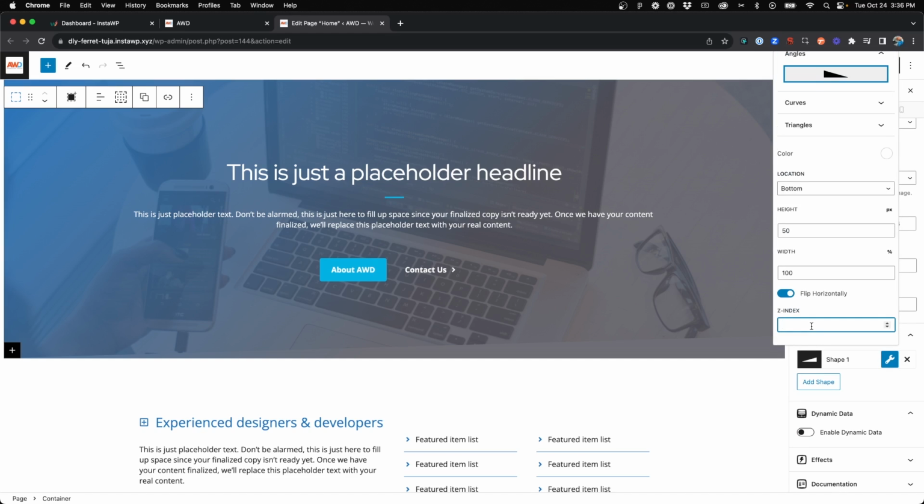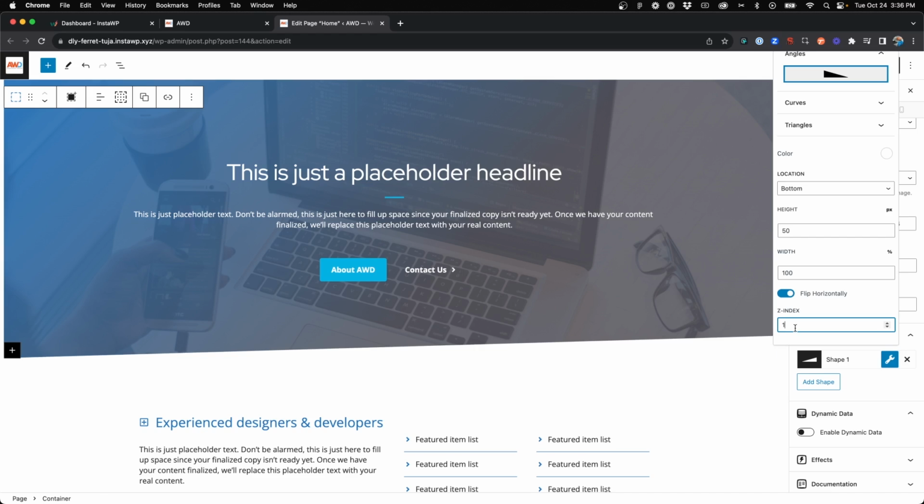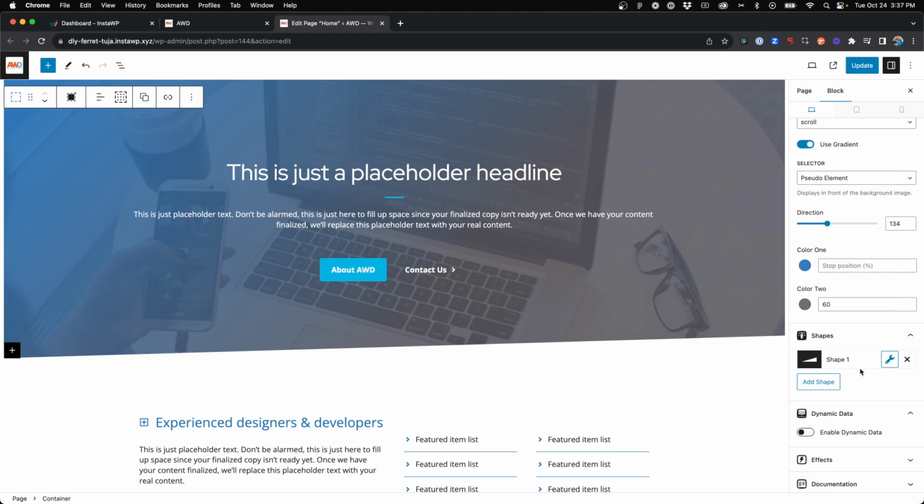But if you come into the shape divider and go to the z-index, add a 1 to it, it's going to pull that shape divider on top of the gradient for you. So keep that in mind if you run into that, you're using background gradients and shapes at the same time. Just make sure you select the right z-index.